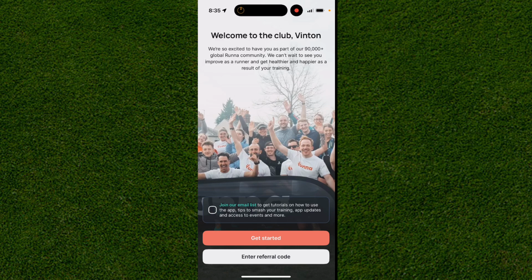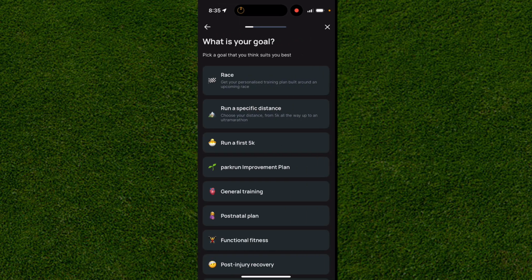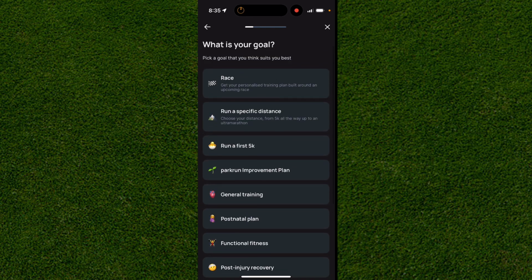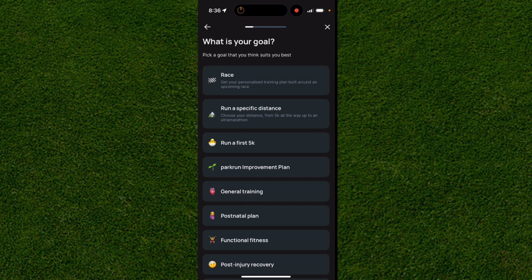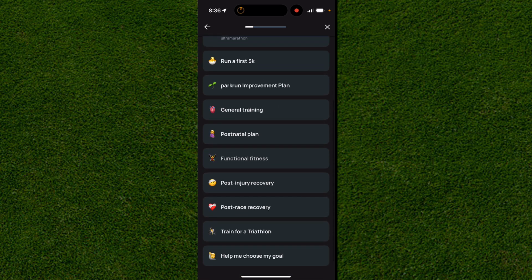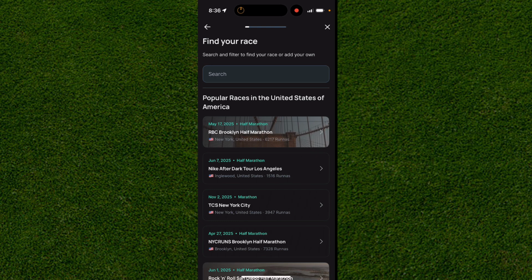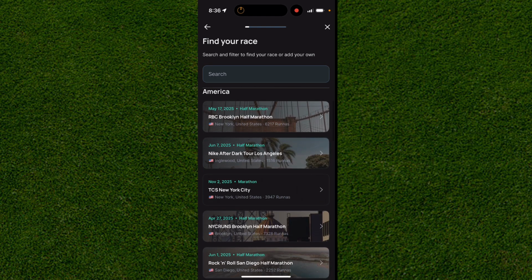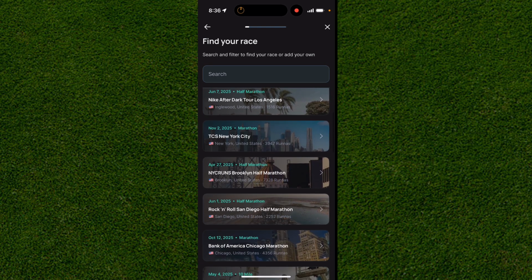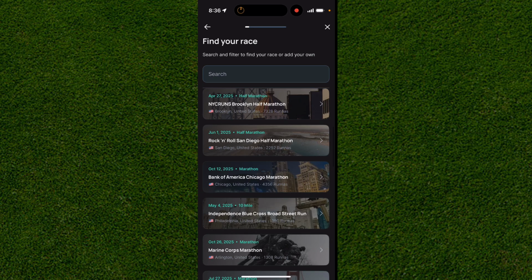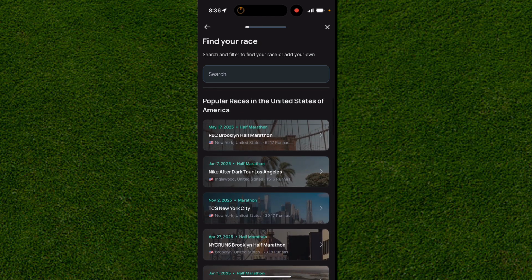So here, once you've done that, you can just click on get started, assuming you don't want to join their email list or use a referral code to get a cheaper price when you start using the app. And it's basically going to ask you a few things about why you're on Runna and what your personal goals are. Now, in this case, I'm trying to run a race. I want to run a 5K. Maybe it's your first 5K, so you can check that option. And then you can see it'll filter out all these races for you in the coming months that you might be interested in doing.